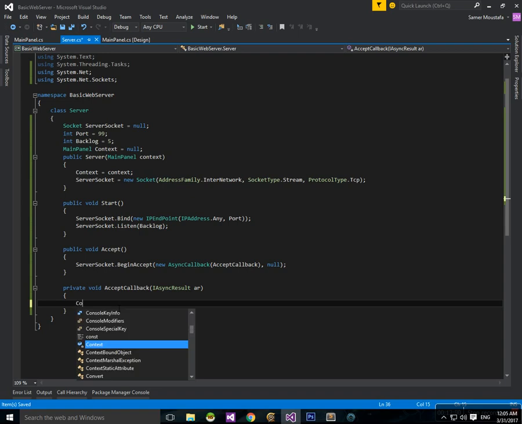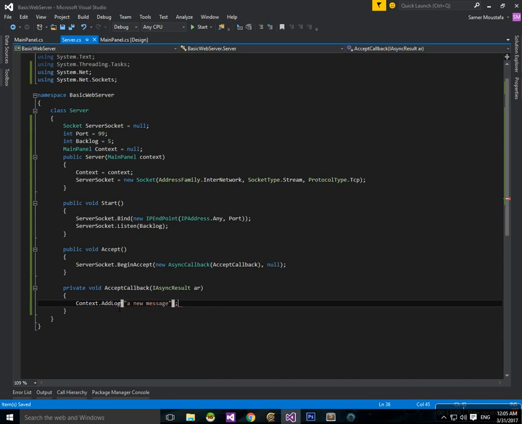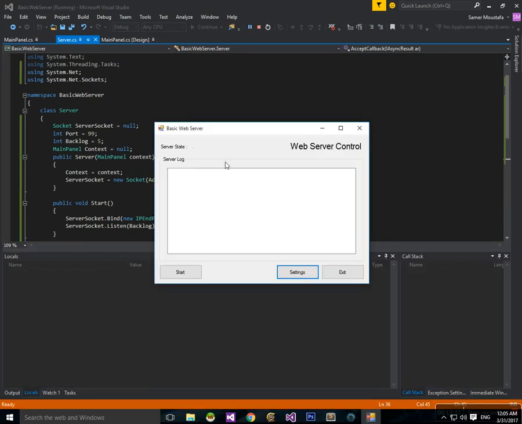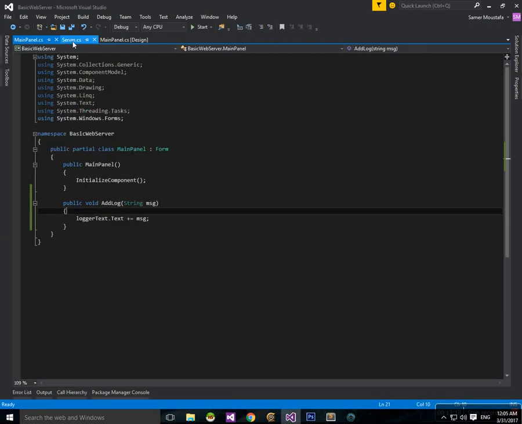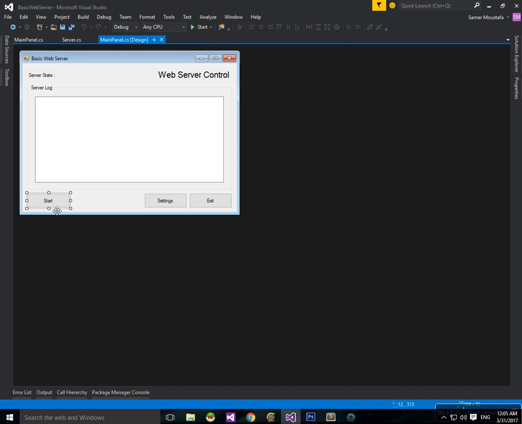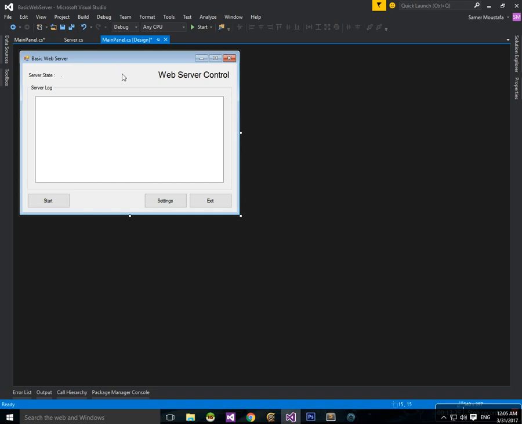Let's say context dot add log new message. We're gonna get an error. Let's see. We didn't initiate this yet, so let's start by this start button. Start. And also we need to create an object from server on form load.